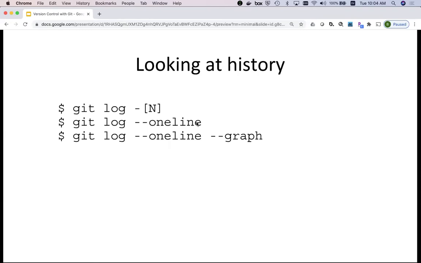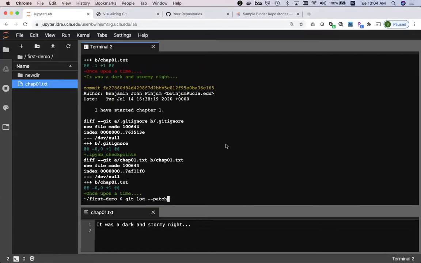I mentioned oneline. And then another useful one is --graph. Graph won't have much meaning at the moment.